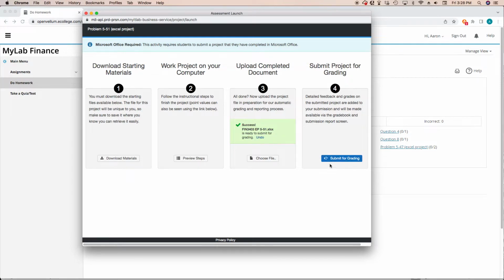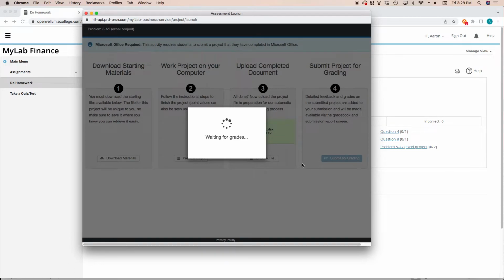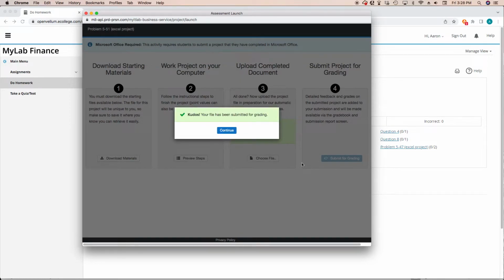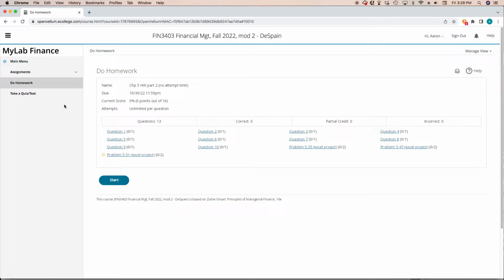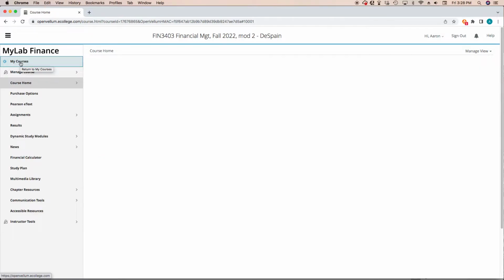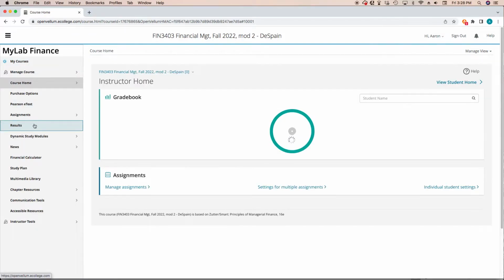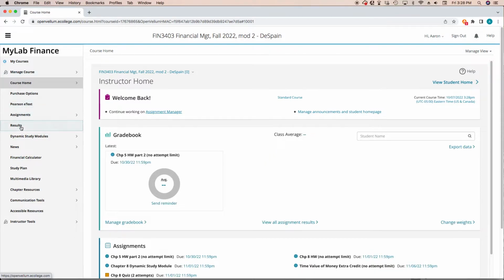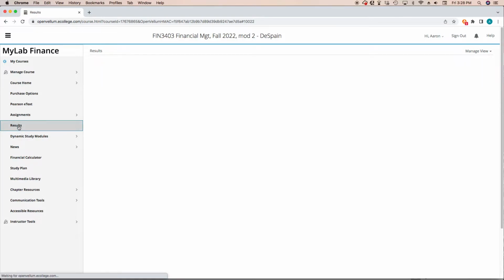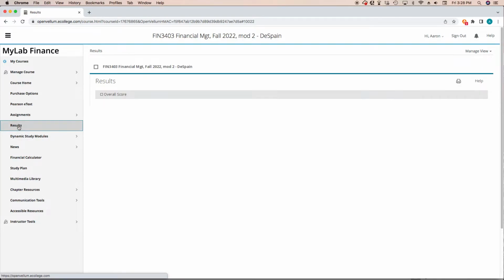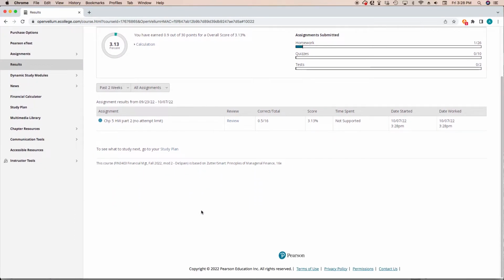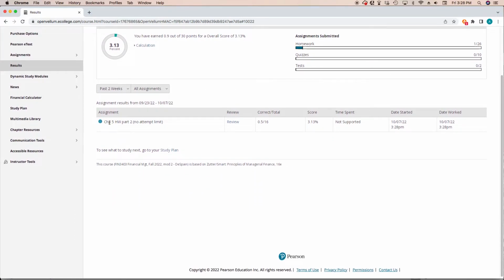So once I click submit for grading, give it a couple seconds to give us a completion message here. I can click continue, and then I can go out and review my results by going back into the lab, back to the main menu, and going into the results menu here. Okay, so from the left column of options, I click on results, as I would if I want to review any of my quiz or homework results at this point in the course. I can go through results and find that particular homework assignment I want to look at.